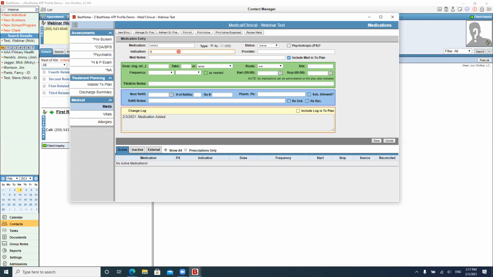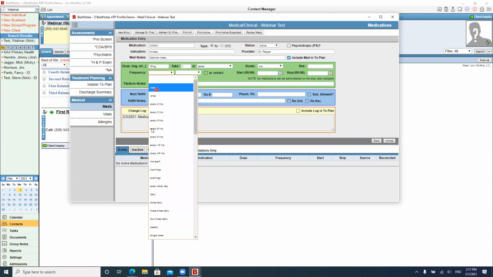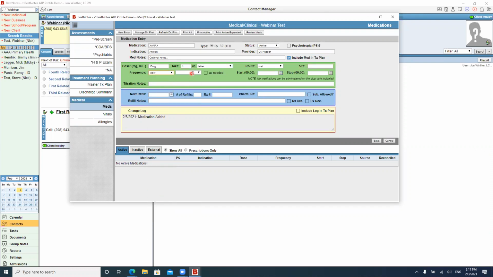See, I'm doing Xanax. I'm going to say that this is for anxiety. We're going to say the prescriber was Dr. Pepper, who is a third-party doctor not at my facility. These are optional notes. I'm going to give the client a very low dose because I don't actually know what the right dosage for that medication would be. I'm going to say it is daily and that the prescription began for the client, let's say, on January 4th. And I'm going to save that information.